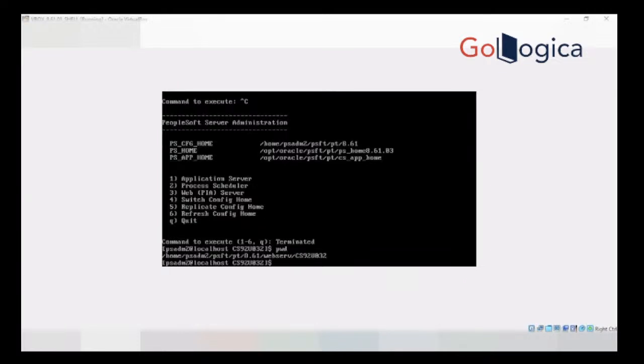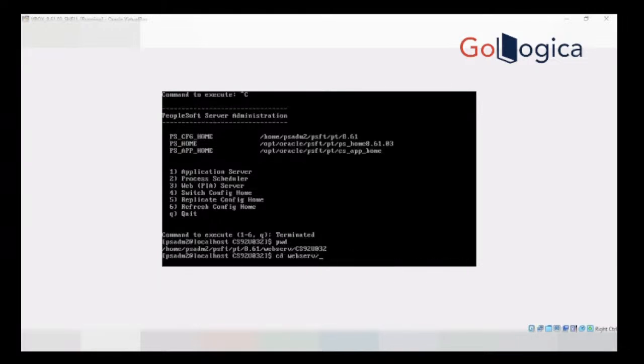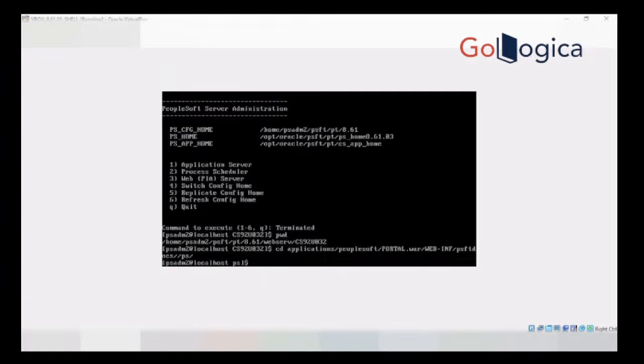We need to go to configuration.properties. Can you press your up key? That long string was there, right? Yeah, that one. CD. This one? No, the other one, CD application something. This one? Yeah, this one. Enter. Again, cat configuration.properties.